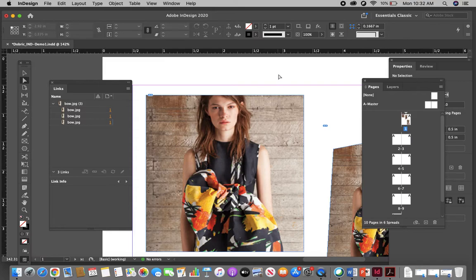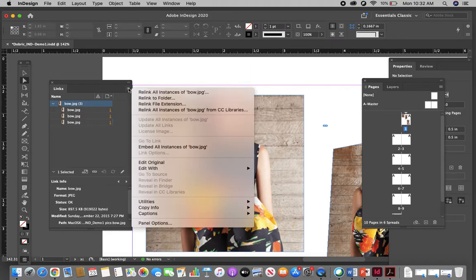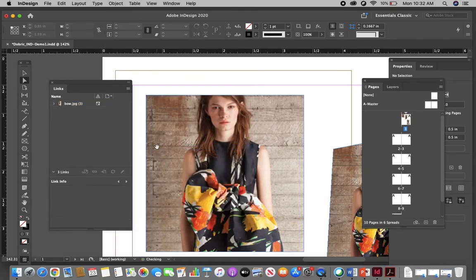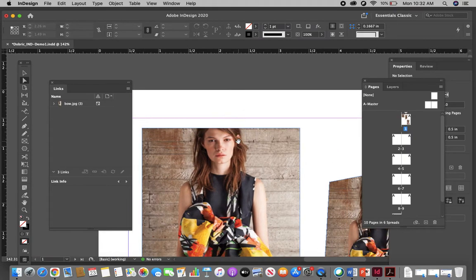If you want to actually embed the picture, you can. What you would have to do is select the actual picture and then go to this menu here, and then you're going to select embed all instances, because I have copied it a couple of times. So I'm going to select embed, and now the picture is embedded. So what I recommend is that you don't embed the pictures, but instead you just link them. But I just wanted to show you how to do it.